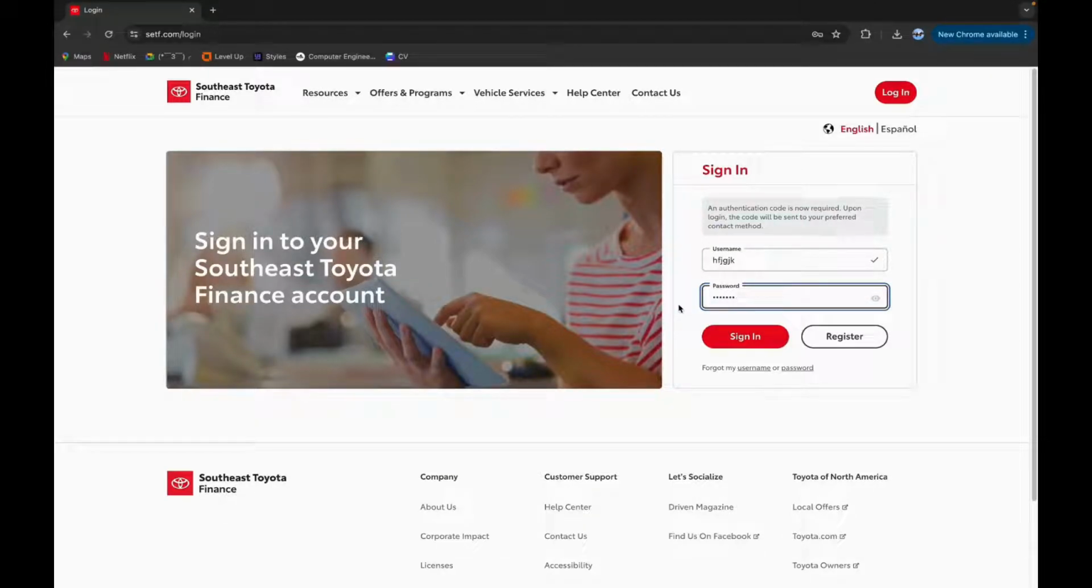Now if you have forgotten your username or your password, you can click on this link and recover it. And if you don't have an account yet, you can click on register and create a new account. Now click on sign in, and these are the simple steps that you can follow to log in to Southeast Toyota Finance.